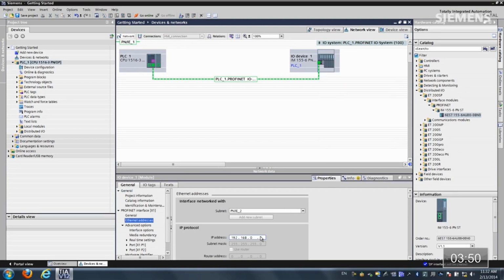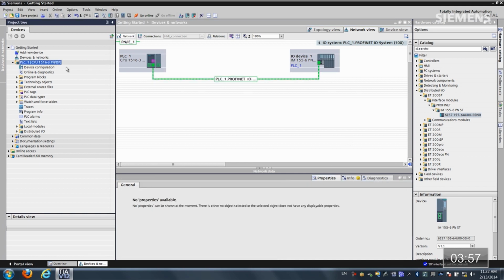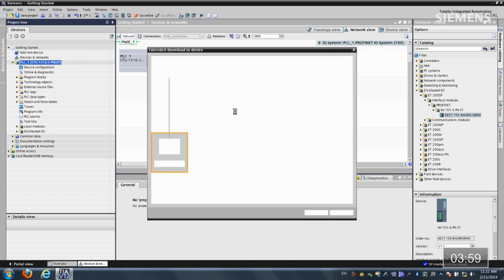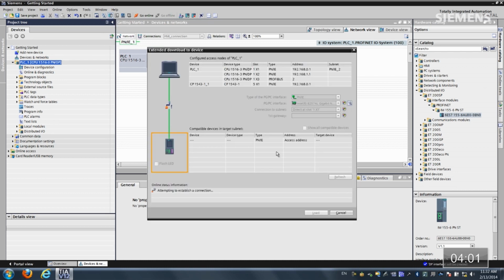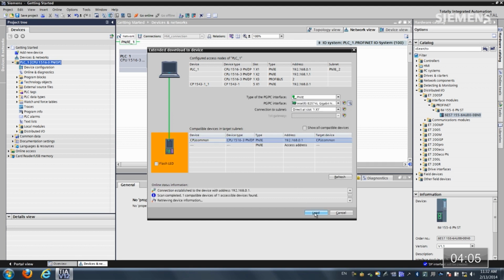Let's say I don't want to use the auto-assigned IP address. I want to change it to 3. Fine, I've done that. At this point, let me give focus to the main CPU, click on the download arrow button. A dialog box is going to pull up and try to find this actual CPU. Now that it has, I can click on load.